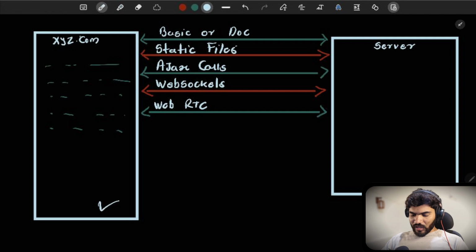We saw that we have the website and the server, and these are the types of requests we make to the server. We make the basic or doc request, which is the really first request. Then we make the static file requests, basically to get the JS files, CSS files, images, and fonts. Then we make the Ajax calls. An Ajax call can be anything, like sending a form to the server or getting some data from the server. Then we have WebSocket.